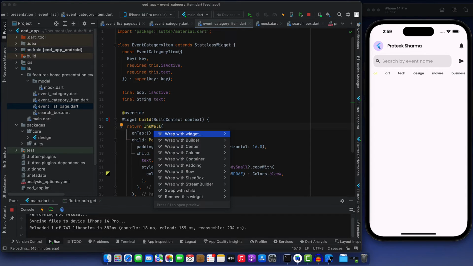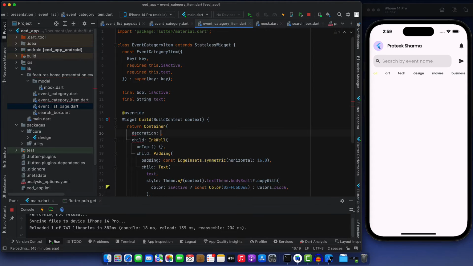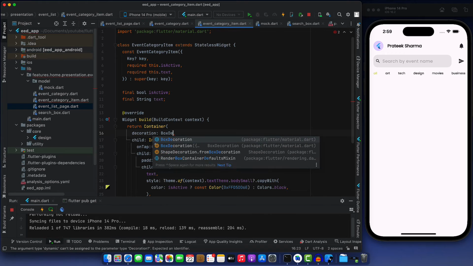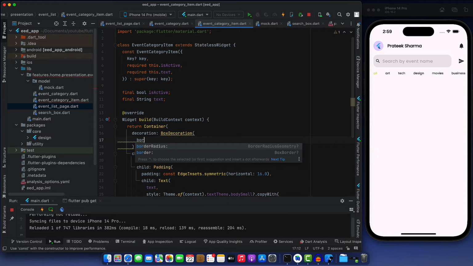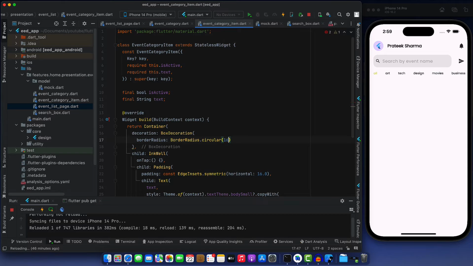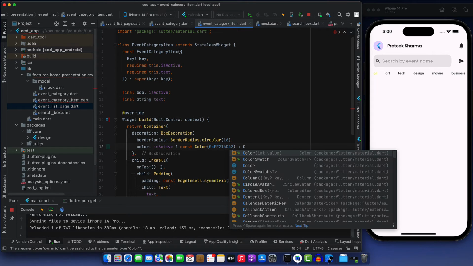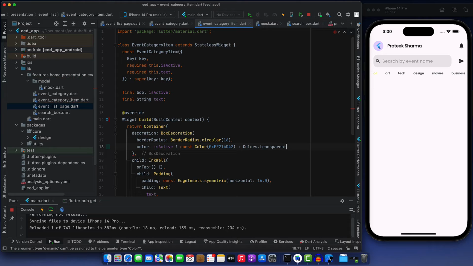container. Okay, so let's wrap it in a container so that we can give it a decoration, and let's say box decoration. What will be the radius of this box? It would be border radius dot circular 16, right? And we can also have a color to it. So if it's active, and when it's not, then it's just the transparent color, which is the default one.